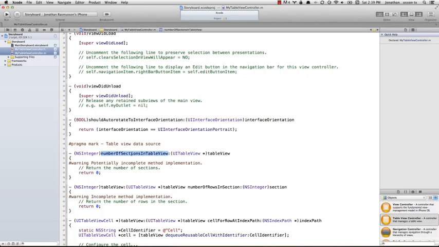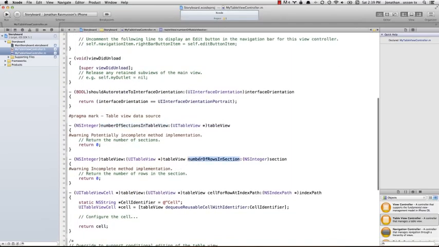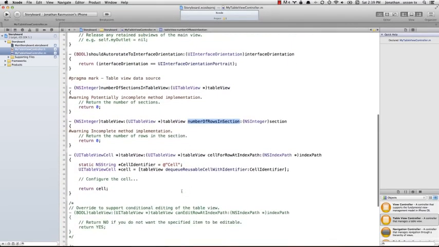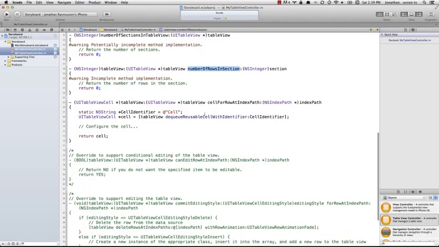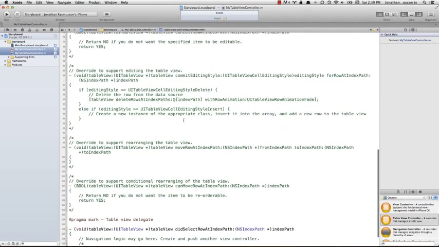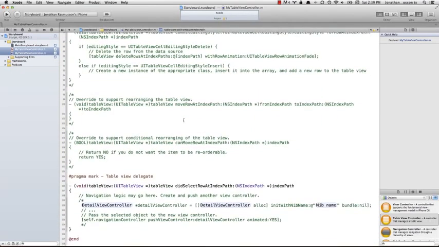A section is sort of the gray separation areas. We can have multiple sections with multiple tables. Here we need to specify the number of rows in our section. Here we can create a cell, an individual table cell at a specific row in our table. And here's some other optional stuff that they give us if we wanted to do more complicated things with our table view, like determine when a selection or when one of our rows was tapped. These are just some things that it gives us for free.